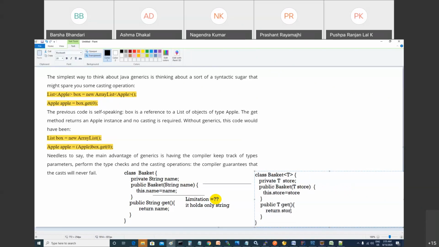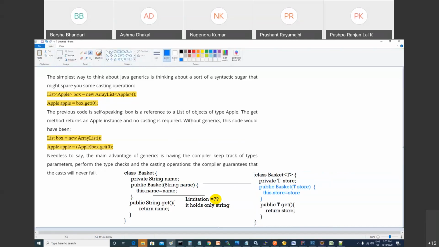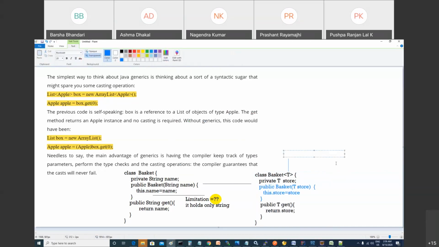Which one seems to be general? This basket or the second basket? Second one. Let me show you. This is called generics. Generics makes your class definition generic. So this letter T is fixed, or you can write anything. Yeah, generic.